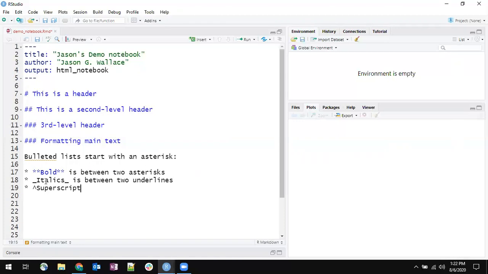Superscript is between 2 carets. We got subscript, which is between 2 tildes. And code case is between 2 backticks. You probably haven't heard of code case before. That's okay. Make sure that's all. Yeah, that's all of them. All the basic ones anyway.